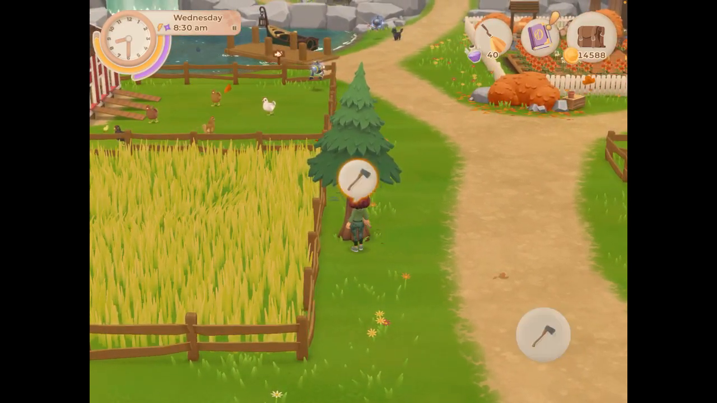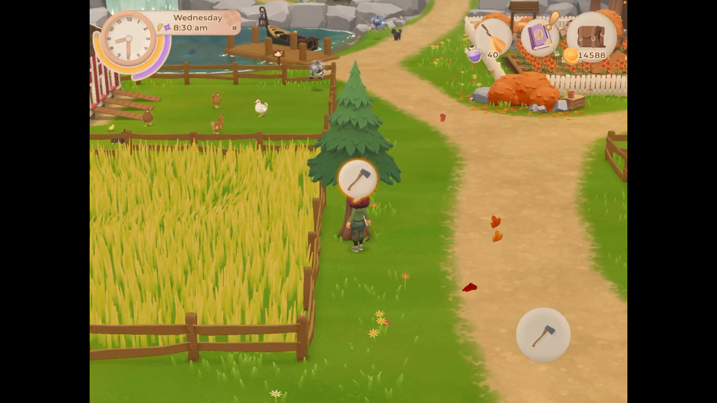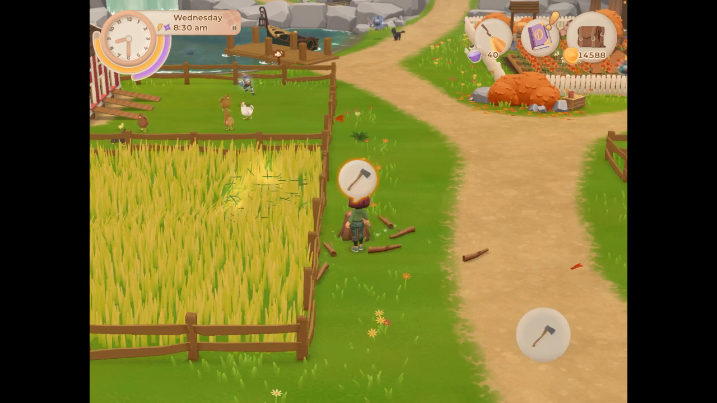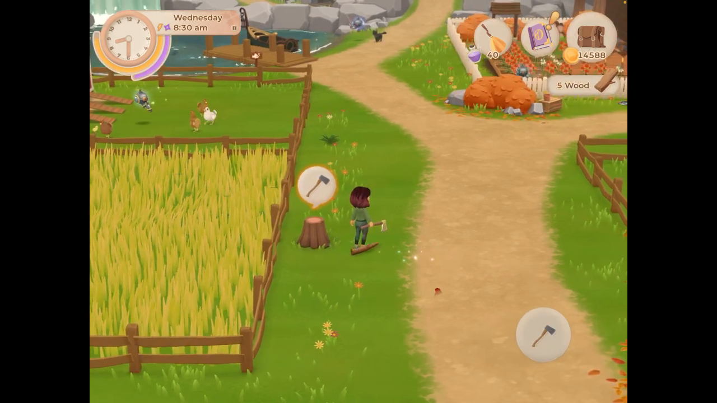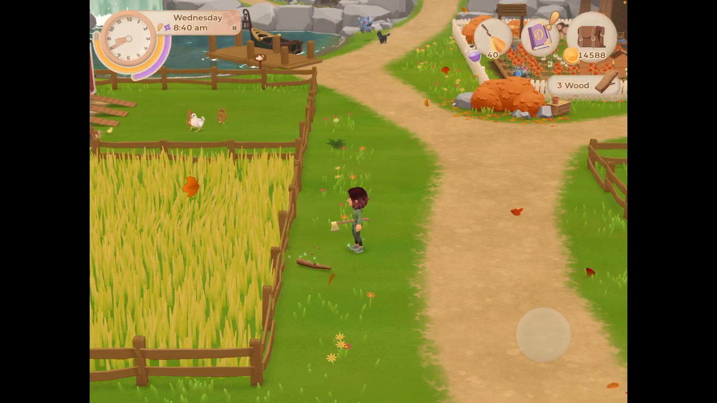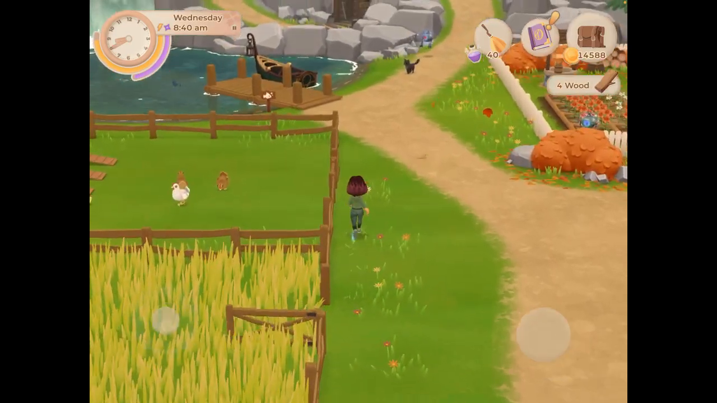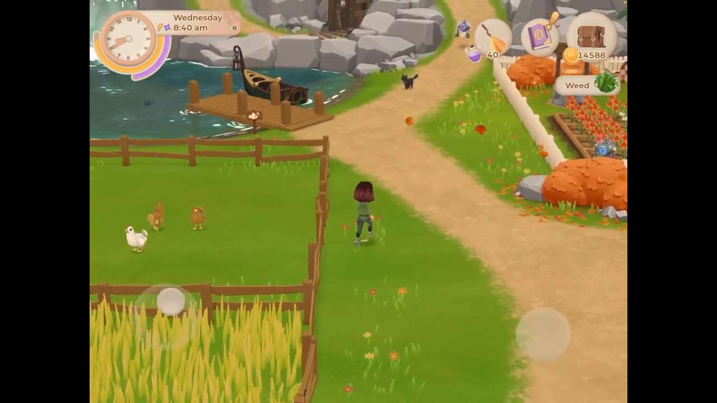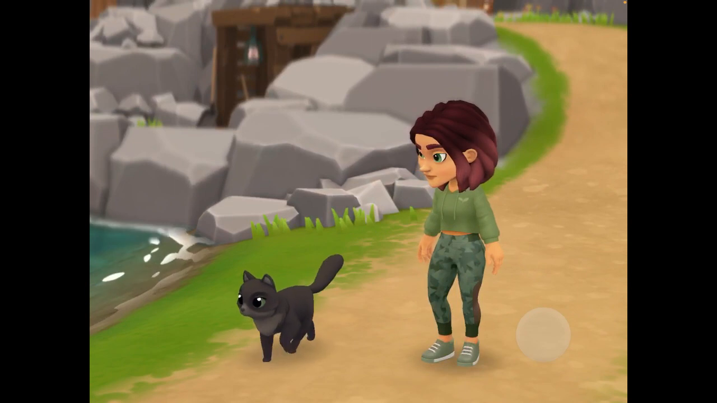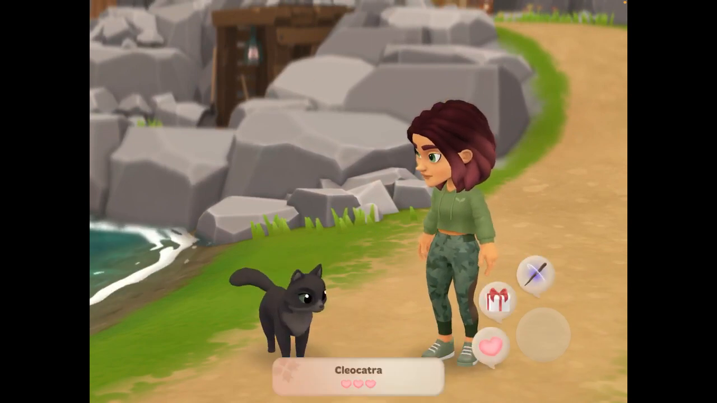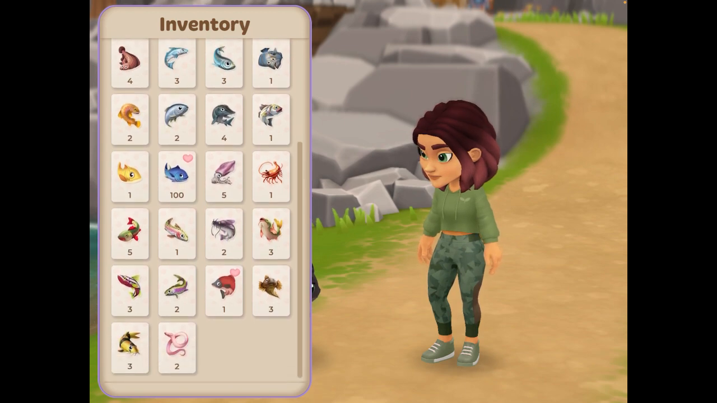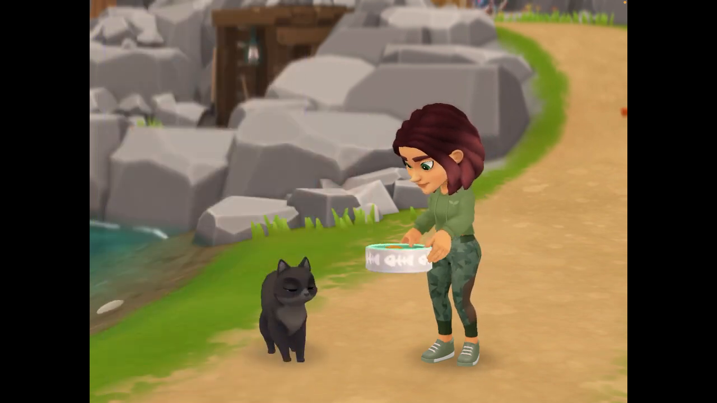I like it. This looks like a virtual video game figure growing their own food, a farming sim. This part of the game is a little bit farming sim, but there's a lot more to it. There's town life and all of the drama with all of the people in the town. But yes, we also have a familiar, Cleocatra, who loves milk and salmon.